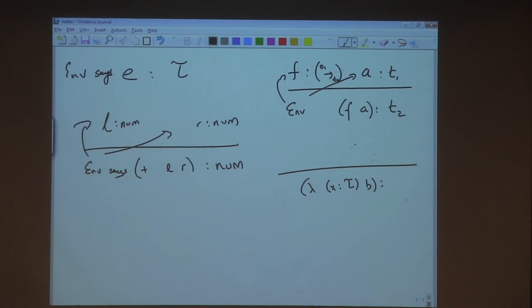So first of all, we have to type check B to make sure that it's not internally inconsistent, right? That's what type checking does. So if B, for example, is an addition expression and one of the branches of the addition is a function, then clearly we're going to get a type error. So first we have to type check B, make sure it's internally consistent.